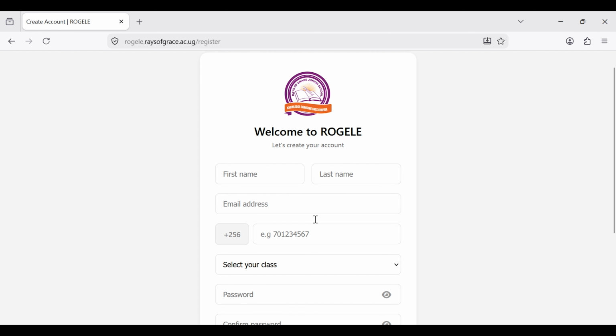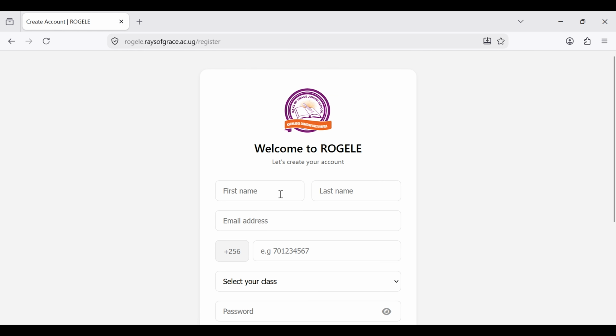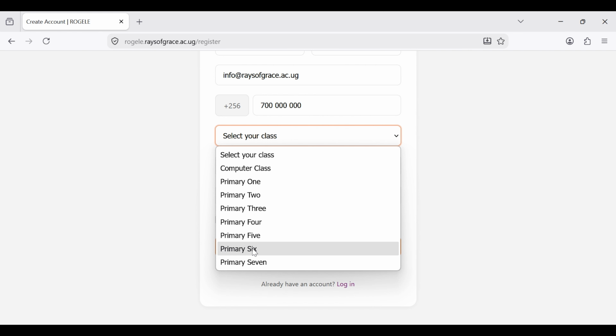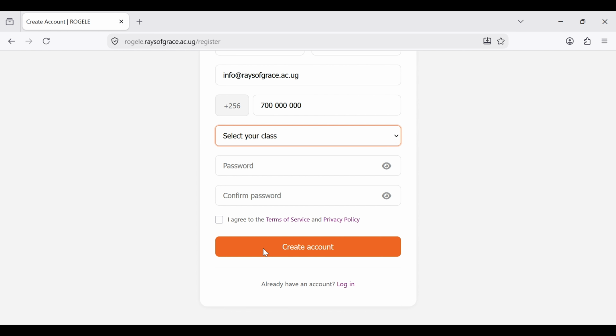So when you click on the free trial, it will take you directly to our account creation panel, and you'll be prompted to enter your name, then you go ahead and type in your email address. Then from there, you'll enter your phone number, but make sure in this case you're providing the correct contact. Then you select a class you're interested in, and then you enter your password.